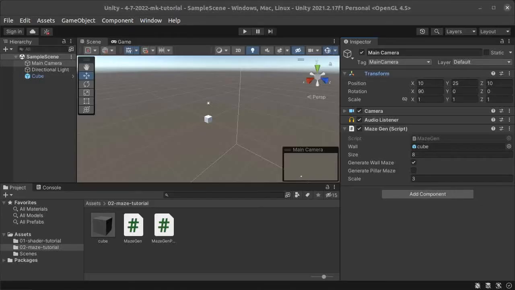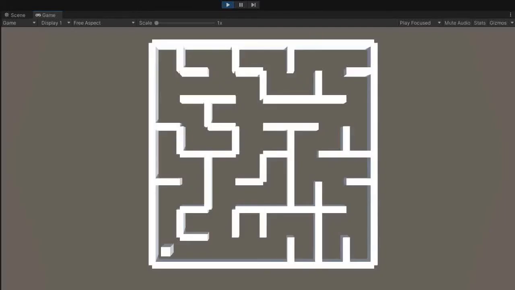Here the script is attached to the camera with the size set to 8, which represents an 8 by 8 grid, and the wall maze is being generated on click. With some basic display code, we instantiate the walls based off of the prefab attached to our script.